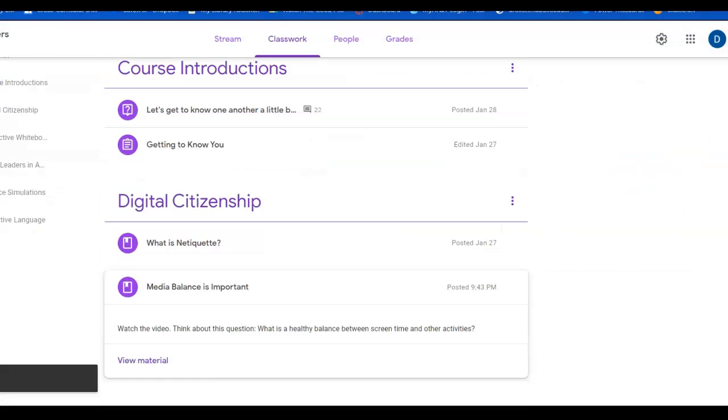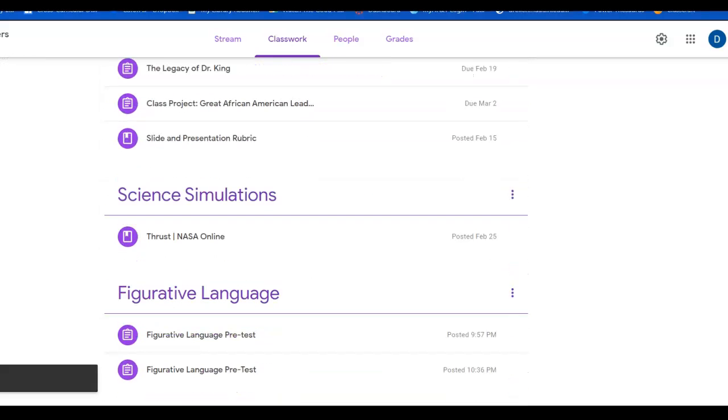Okay, and if we scroll down to my figurative language topic, we can see that the figurative language, actually both of them, quizzes are there.